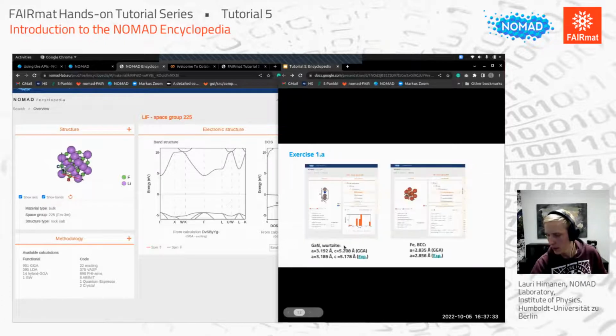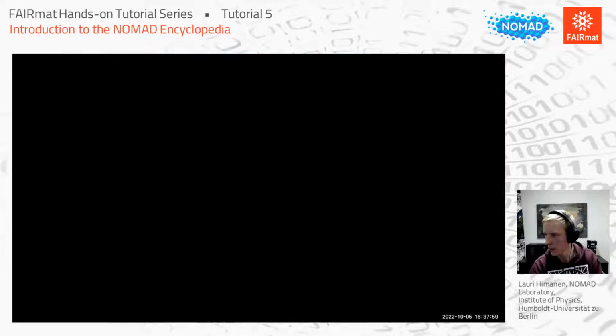So that basically covers the GUI exercises, and I think this would be a good point for some basic questions about the encyclopedia in general, about the GUI, before we go more into the API exercises. So I think I'm just going to stop sharing for a while, and I can take some questions from you now if you have any.